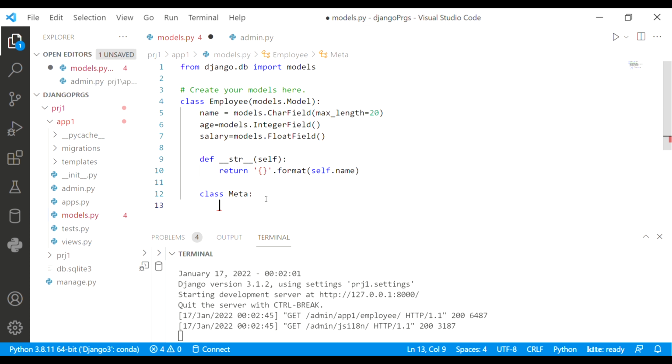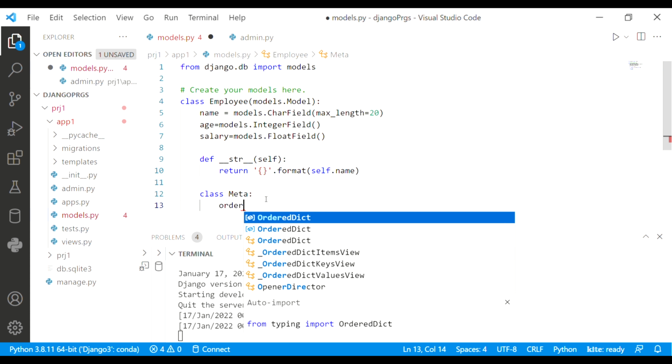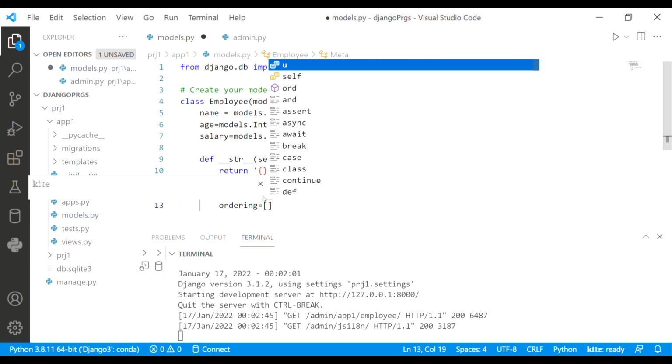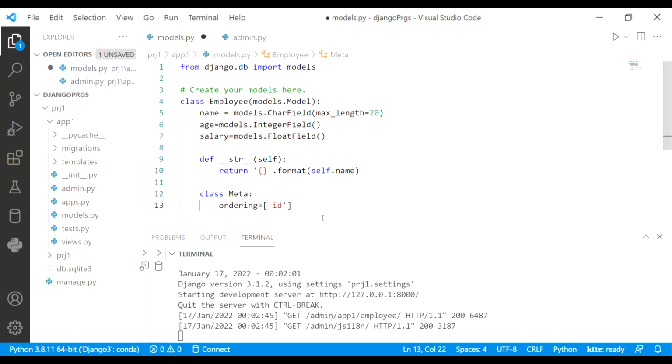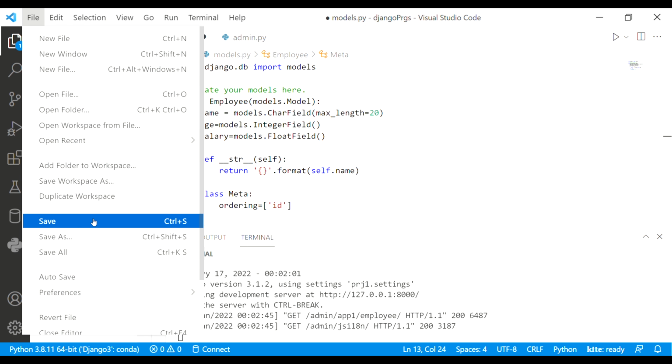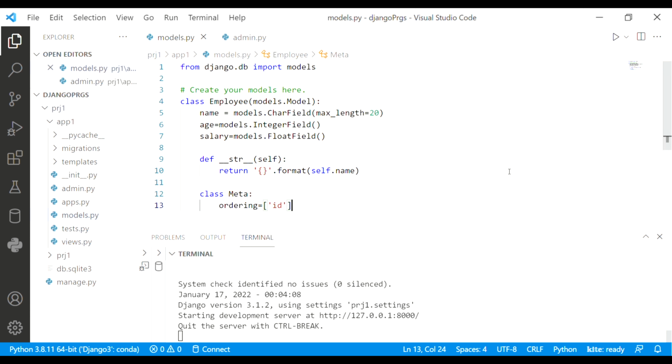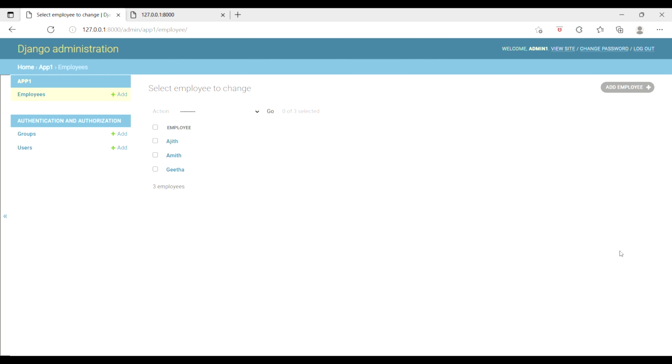Okay, so class Meta, we need to order it. So this is also a keyword, ordering, and I'm ordering it according to my ID. So I need to pass it in the form of a list. Once this is done, save the file and refresh the admin site. So let's just refresh the admin site, and you can see that it is ordering Geeta, Amit, Ajit according to the ID. Now let's say you want to see the ID also, not just Geeta, Amit and Ajit.